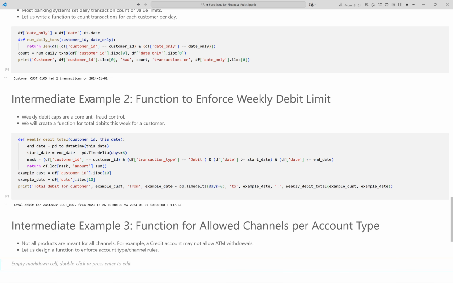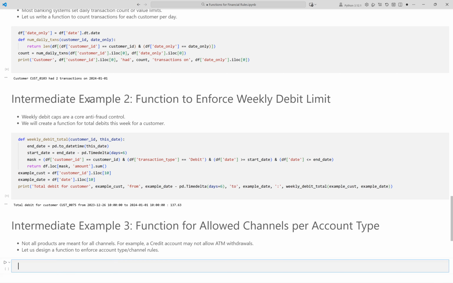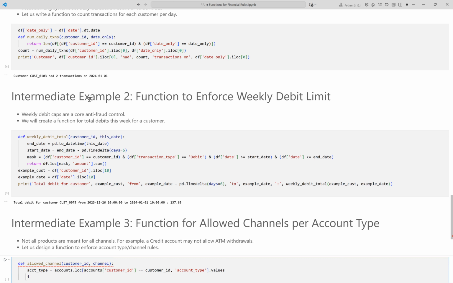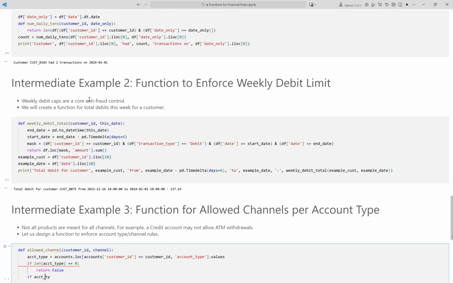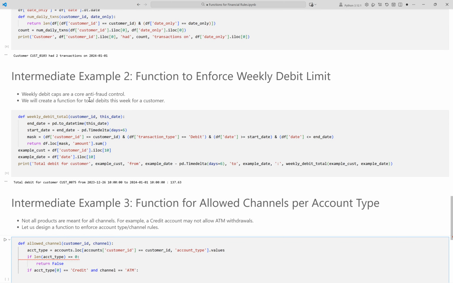Here is a reusable function enforcing that credit accounts cannot operate at the ATM channel. Define a function checking both account type and channel. Look up the account type for our customer. Return false if not found. Disallow ATM for credit account holders. Anything else is allowed.